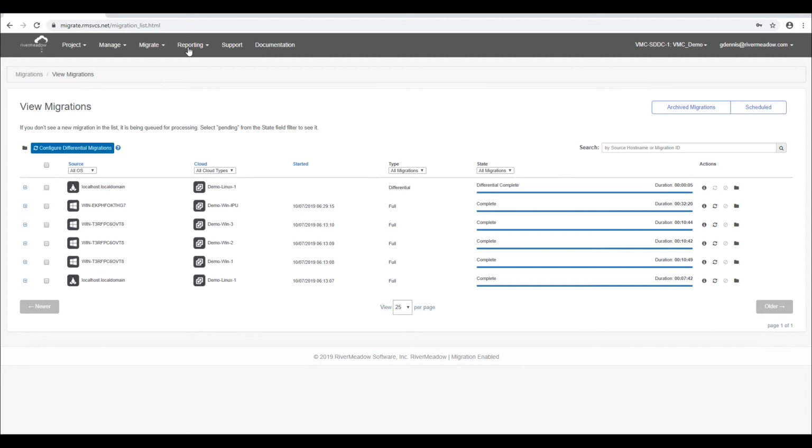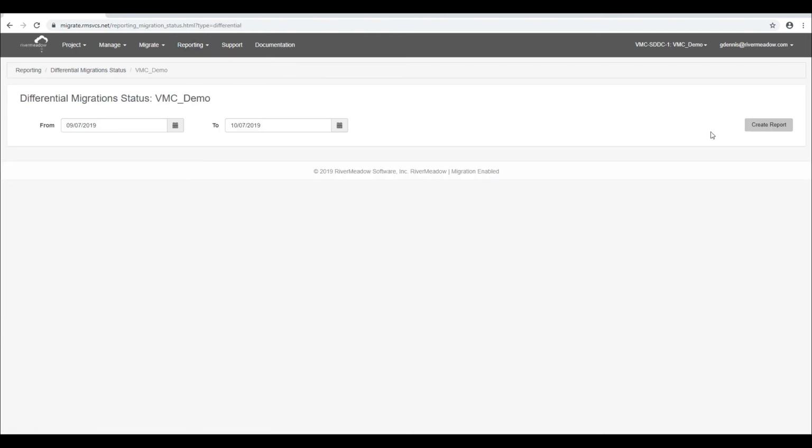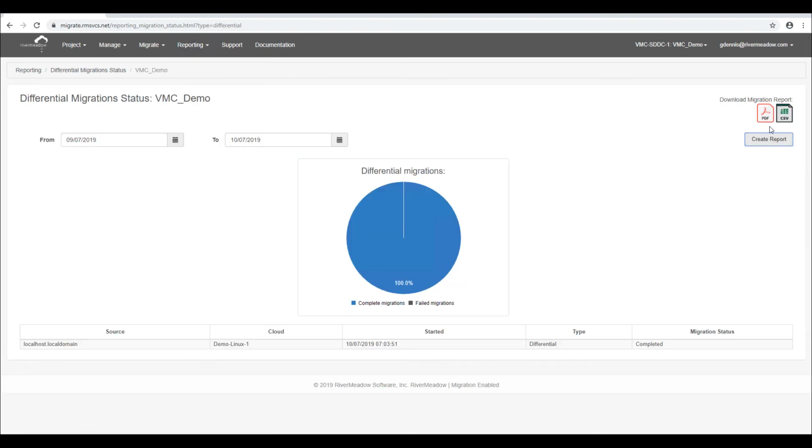The differential is complete. So I want to show you something really important about Delta migrations. If we go back to the entitlements reports, you'll see that that Delta migration did not consume an entitlement, and therefore they're free. They're included within the full migration licenses.